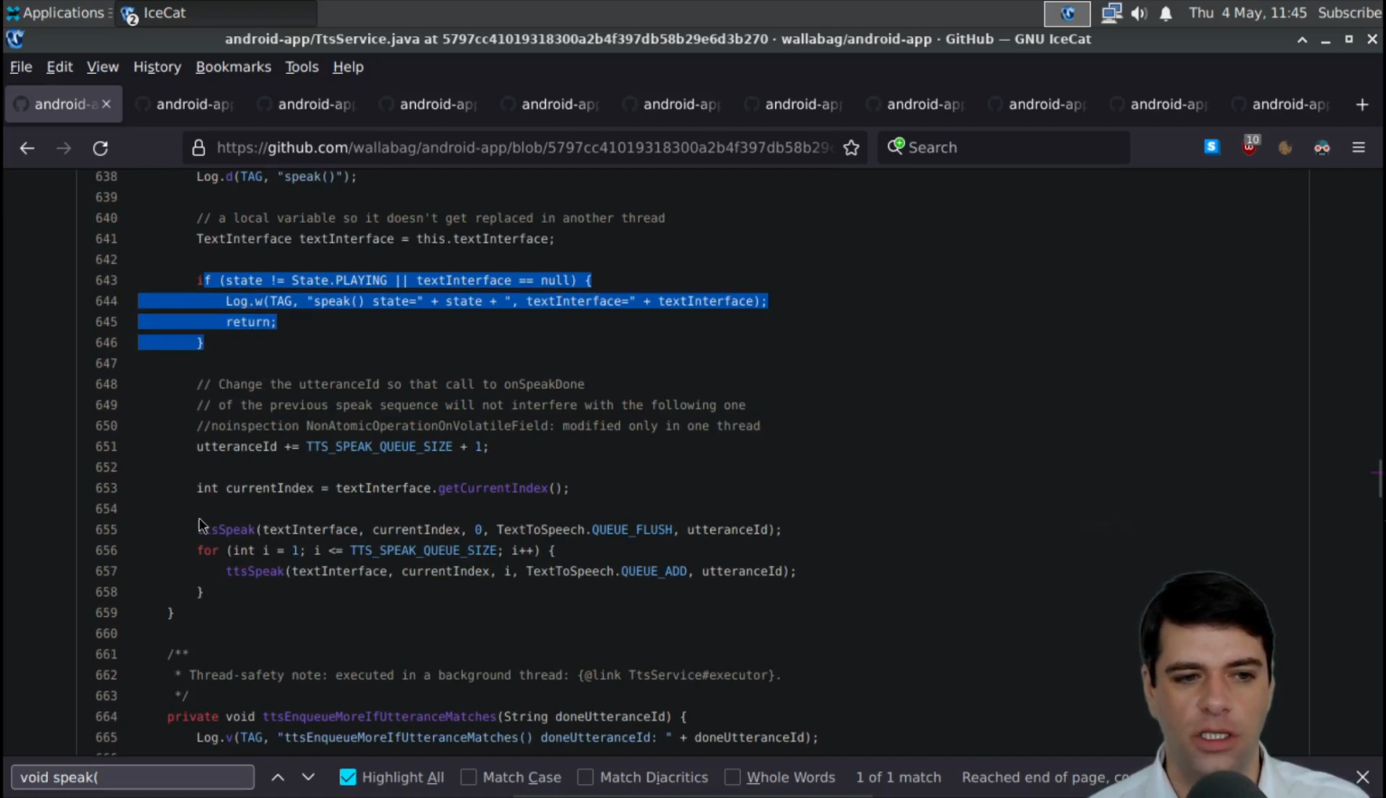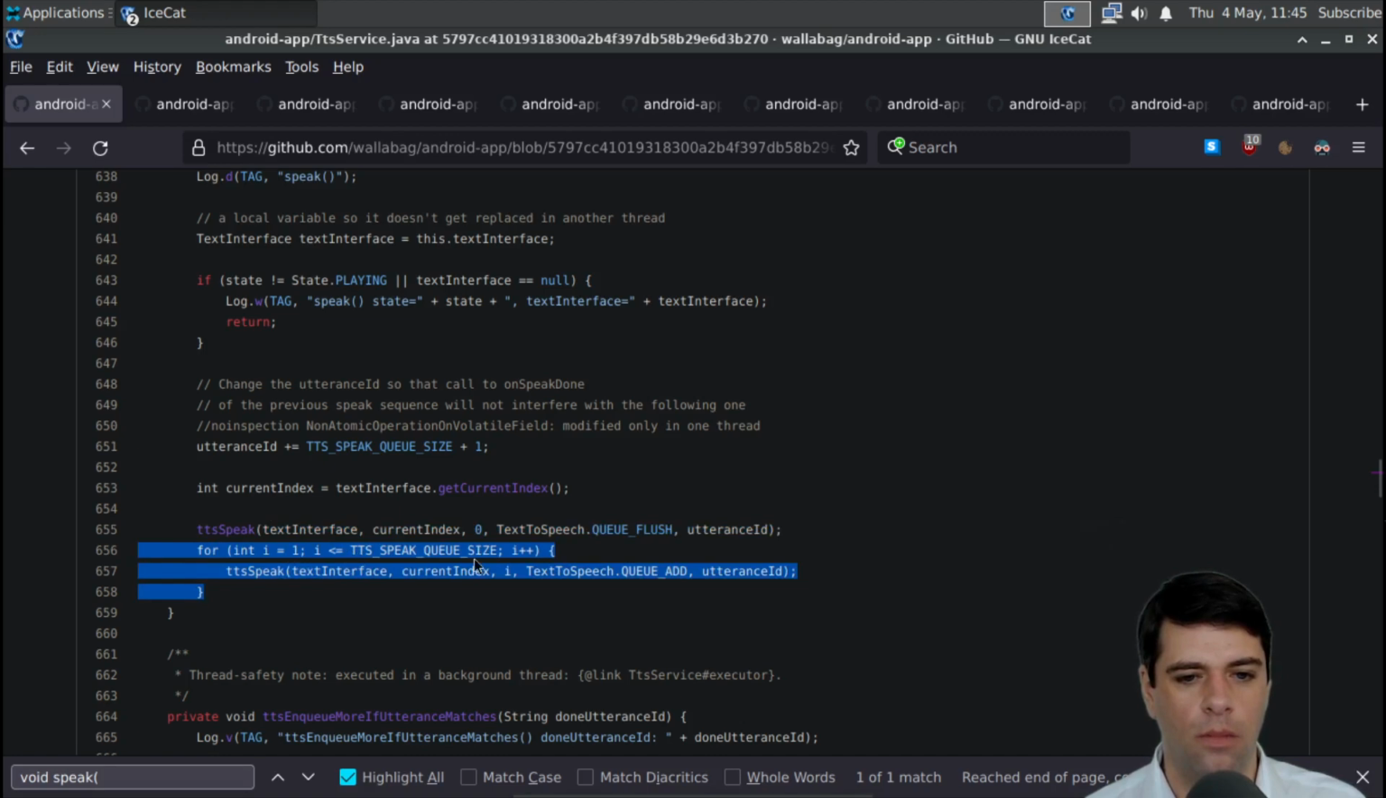Otherwise, we're going to call essentially text to speech, or sorry, TTS speak, with the given current index in the queue. And then we're going to iterate over the queue size, starting at 1. And speaking. But why do we do this? Why don't we start at 0 and do it here? Oh, I guess we're going to call queue flush as opposed to queue add. So whatever's in the queue, we're going to kick it out. And then for the rest of the speech stuff, we're going to add stuff.